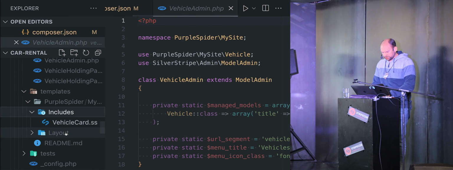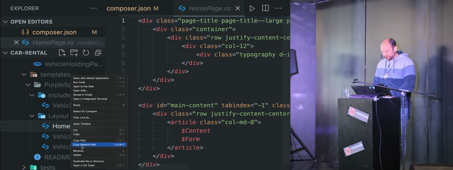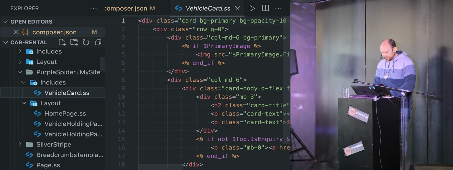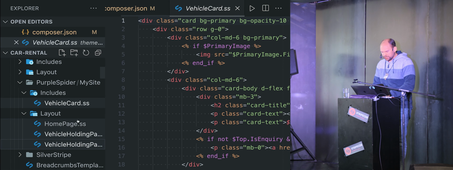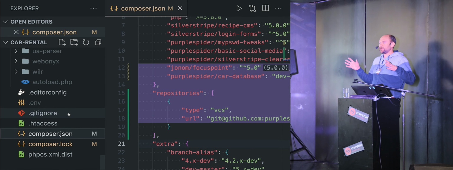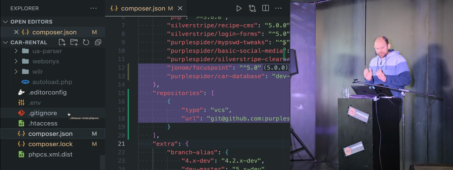Now, there's one thing we don't want. We don't want the home page to be in our module because that is related to the website. So I'm going to remove that from the module. And then if we jump back to our website code, I'm just going to remove the module-specific templates to do with the vehicles. Okay, so now we've copied our PHP files from our site into our module, and we have copied our templates into our module.